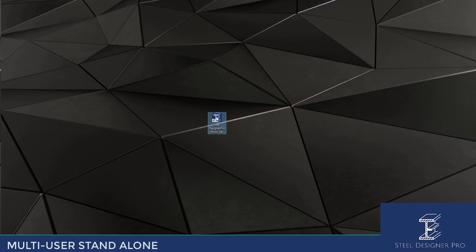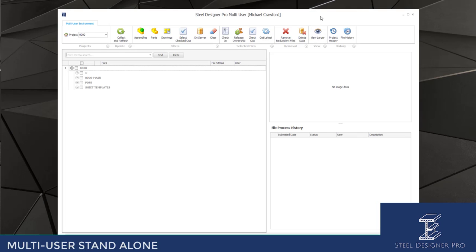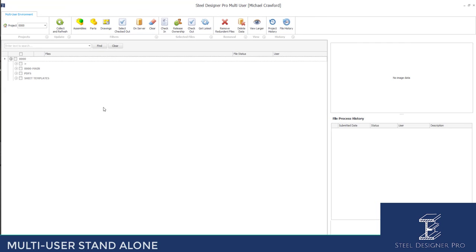In that, we've also created a standalone application I want to share with you. This is the SteelDesigner Pro multi-user standalone application. So basically what it does is it gives you a list of the projects that you've got inside your multi-user environment. So here's a project that I've been working on with my team. So it's just collecting all the files from the web server, and then it's going to populate the component list.